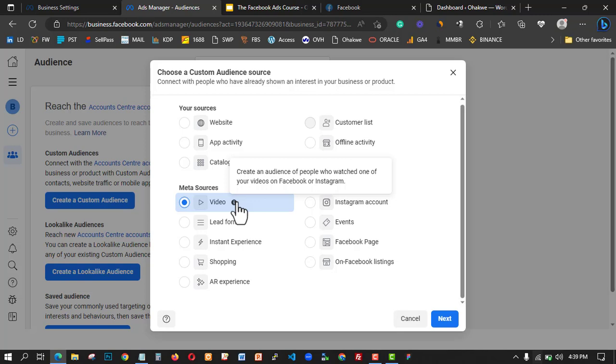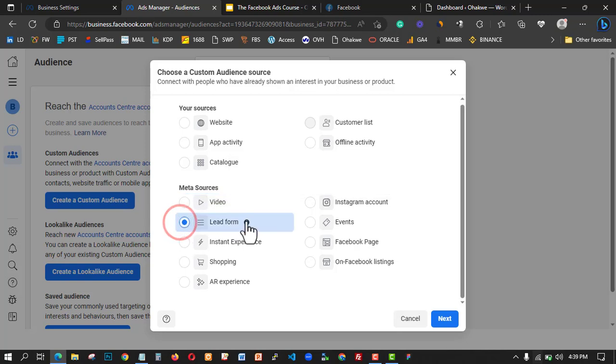Now we have lead form. Lead form creates an audience of people who have opened or completed a form in one of your lead generation ads on Facebook or Instagram. I'm going to show you how to create all these lead ads in this course, inside this video training. So you create an audience of people who maybe didn't complete the form, or completed the form and came to your DM, and you still want to target them back. You create a custom audience for them.